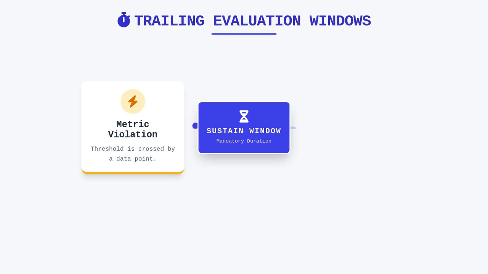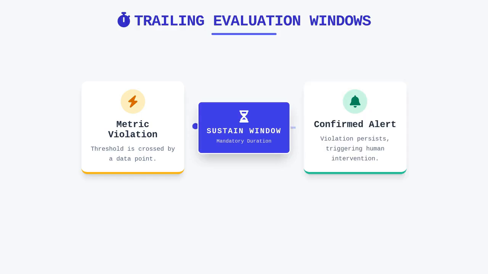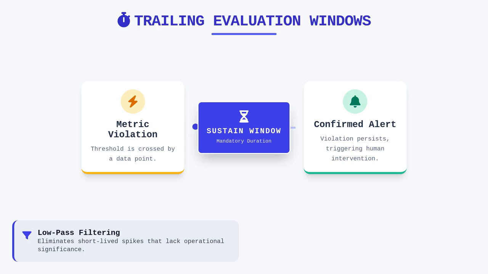Another critical technique in our arsenal is the implementation of mandatory trailing evaluation duration windows, which force a metric to sustain a violation state for a specific period before an alert is triggered. When we configure a detector to look at a signal over time rather than evaluating a single instantaneous data point, we inherently filter out short-lived spikes that lack operational significance. This temporal requirement acts as a low-pass filter, ensuring that our monitoring logic reacts only to persistent changes in system health. If a metric crosses a threshold and immediately reverts, the evaluation window ensures that the alert state remains dormant, preserving your team's focus for events that actually require human intervention.